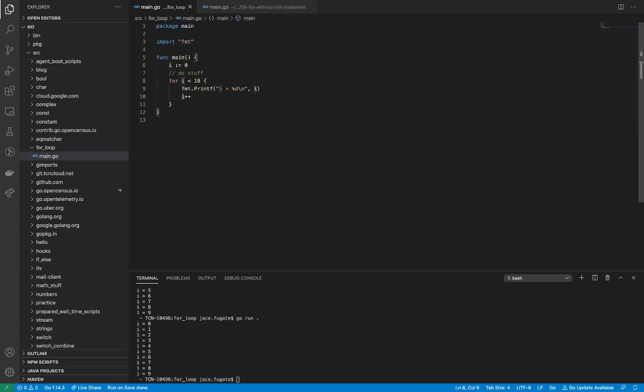Something else to note is you do not need parentheses. Some other languages require you to use parentheses, just like with if statements. In Go, you do not have to do that. So again, for loops are extremely useful, and it's the only way that you can really repeat code in Go. And you can use the same for loop in many different ways.